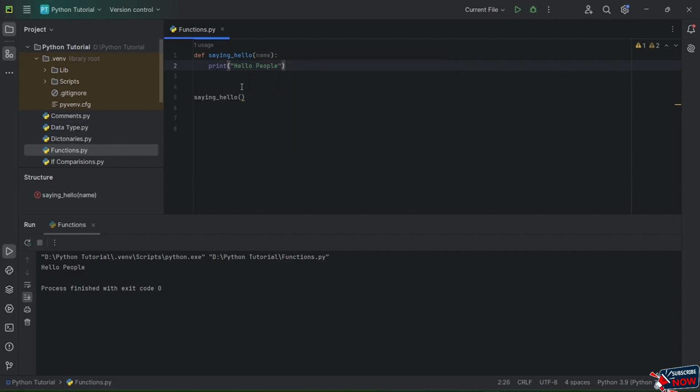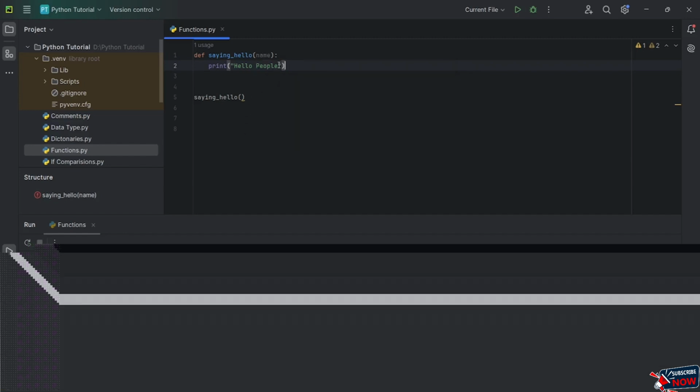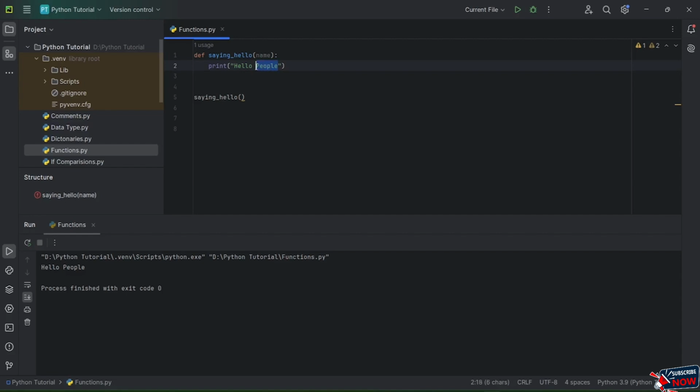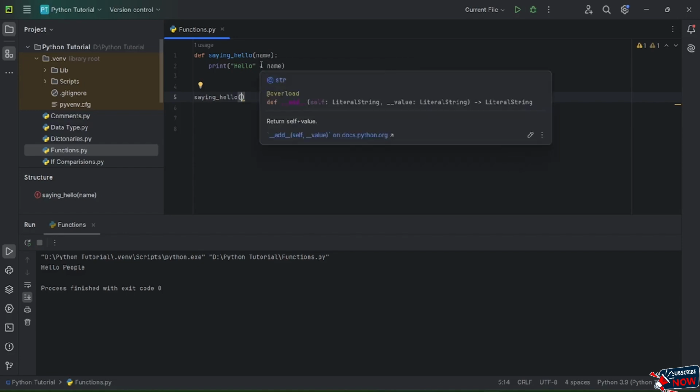Now let's come down, and over here, instead of hello people, let's just delete this. Let's give it a space, put a plus sign, give it a space as well, and I will just type name right over here. Inside this particular function, whenever I'm calling it underneath, I need to make sure that I put in the parameters which I have provided right over here.